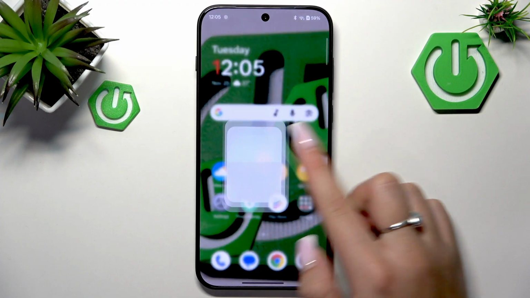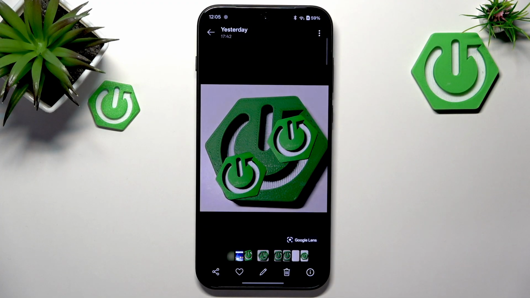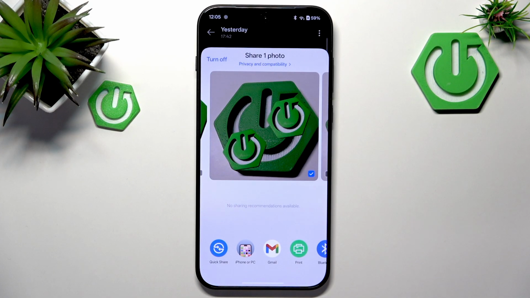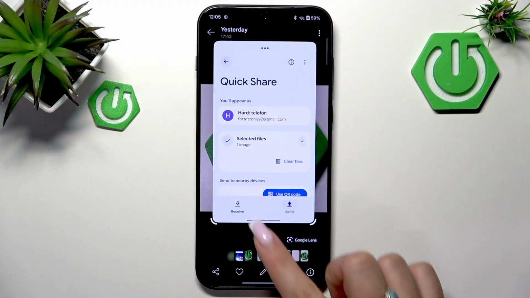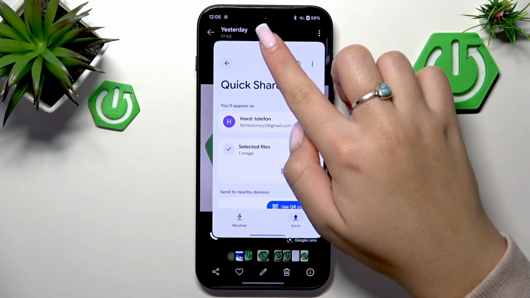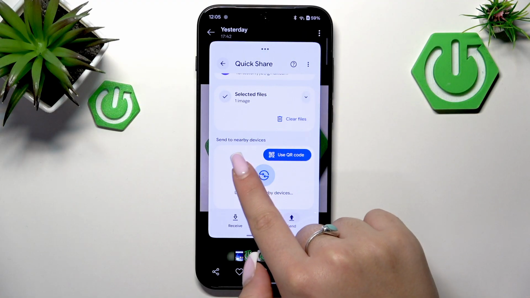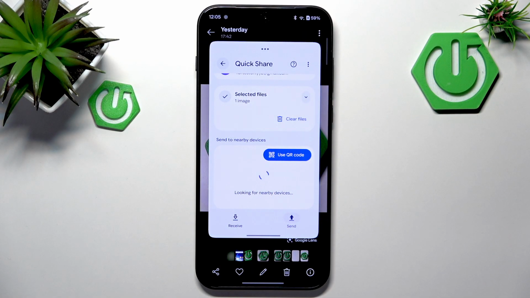So now let me go to my photos, for example, and let's suppose that I want to share this photo. So I want to tap share icon in the bottom left. And now I will select Quick Share option, and now your phone will scan for nearby compatible devices here under this section, send to nearby devices, and all you have to do is tap the device that you want to send your file to, and the person that you're trying to share this file to will receive a pop-up notification asking them to accept your file from you.